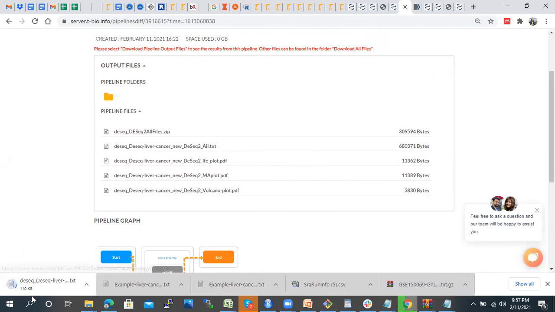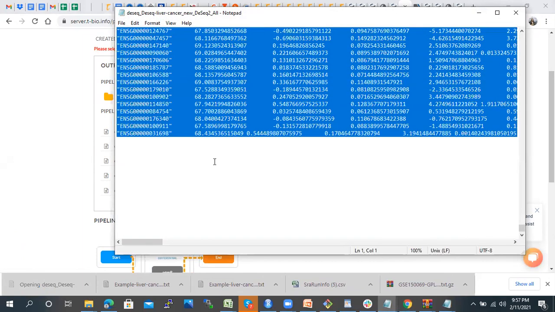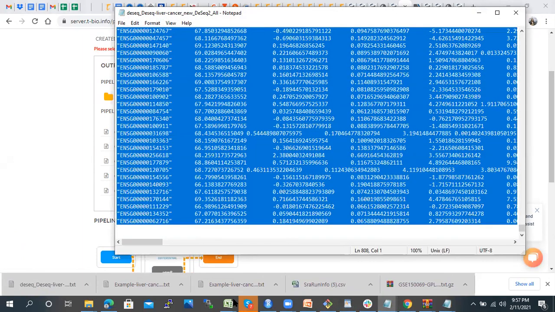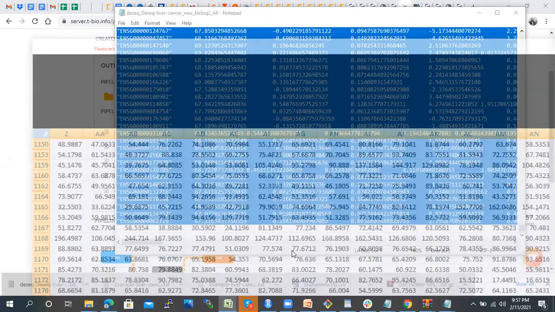Especially let me just show you this table. This is very important because many times you have asked how we know which genes are differentially expressed and how we can find important genes, right? This was the question you most often had. So let me just paste this particular result in Excel.